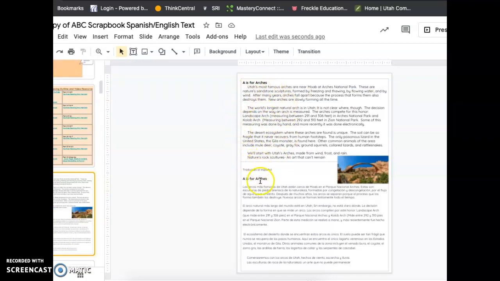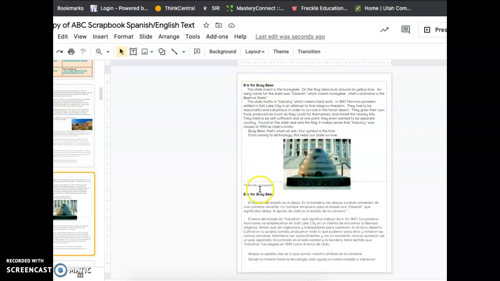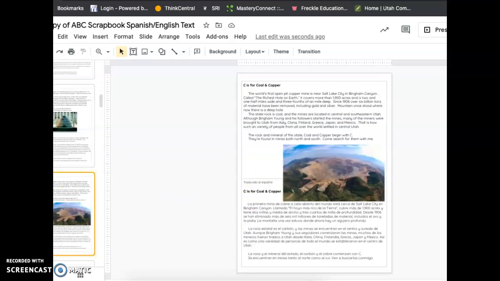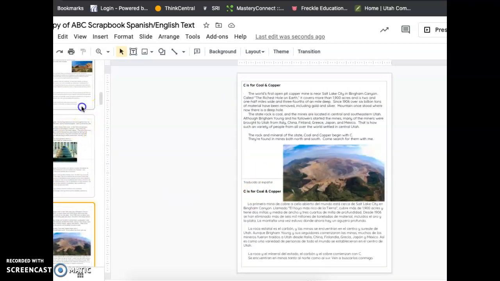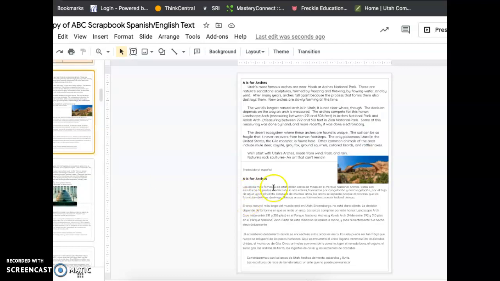Anybody that wants to read it in Spanish, it is right here at the bottom.